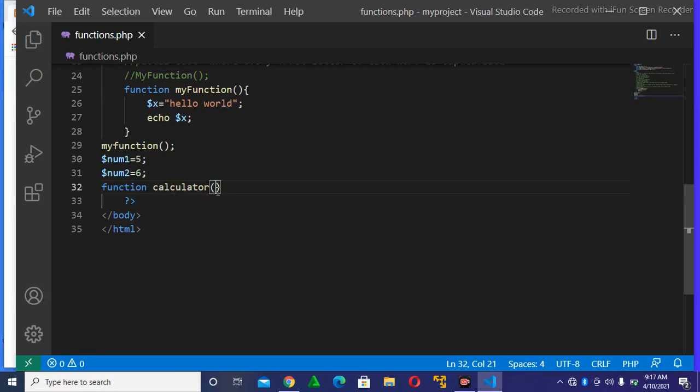Then between the brackets you may say num1, put a comma, num2. Now you put those curly brackets there, and then you continue to say echo num1 multiplied by num2. Then you put a semicolon.